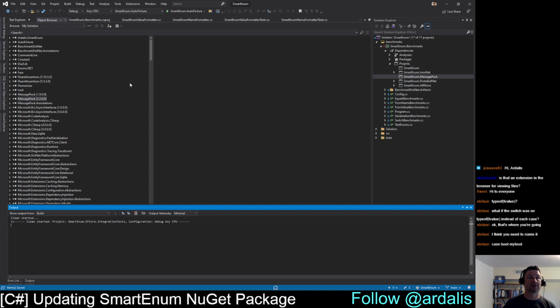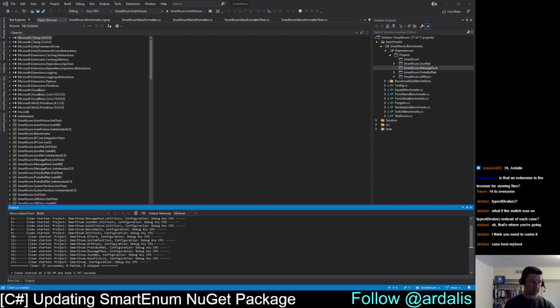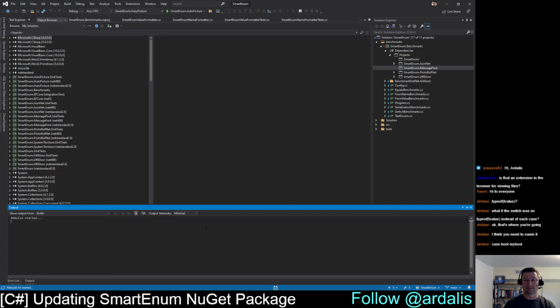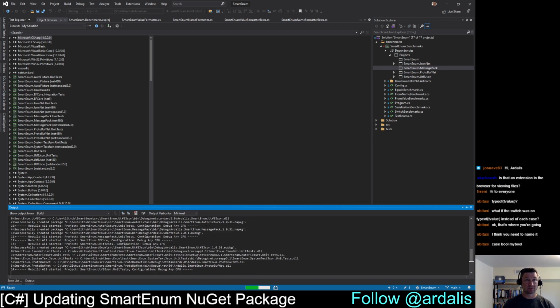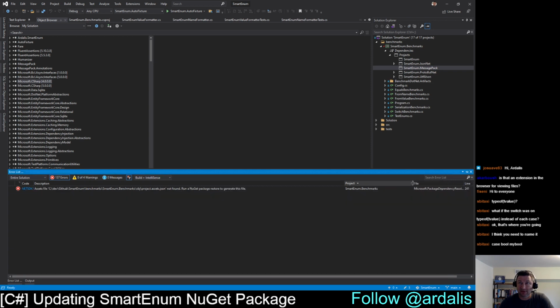Alright, clean the solution. Well, that's a lot of stuff that's not happy about. I thought I was making progress. Okay, now maybe I can't support netstandard. Oh wait, errors all just disappeared. Alright.